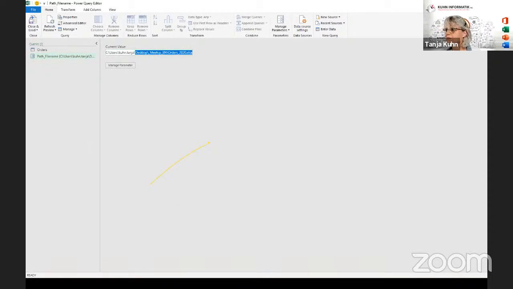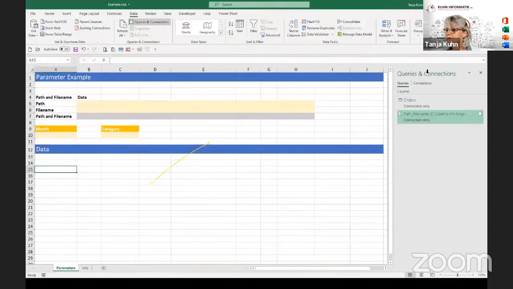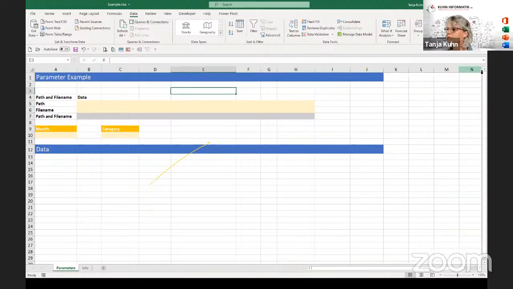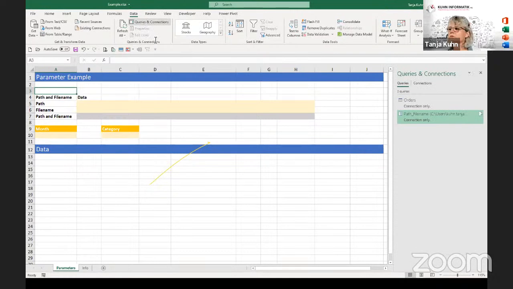But when you have users, they know nothing about Power Query. They have the first problem when they open your solution: this right pane is not showing up. So they have to know that they go here to Data, Queries and Connections to show the parameters and the queries. That could be the first problem.